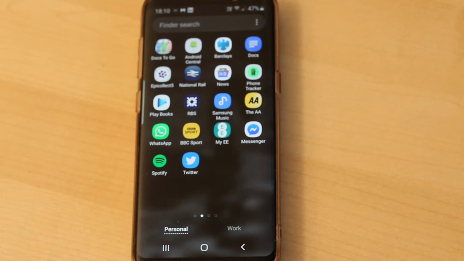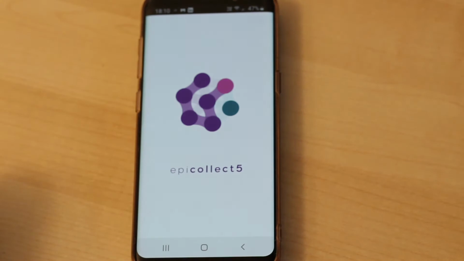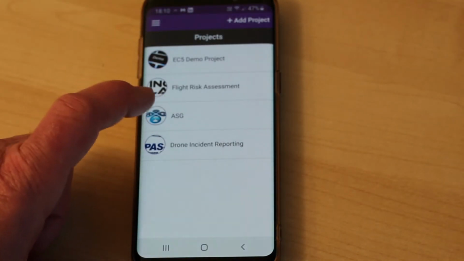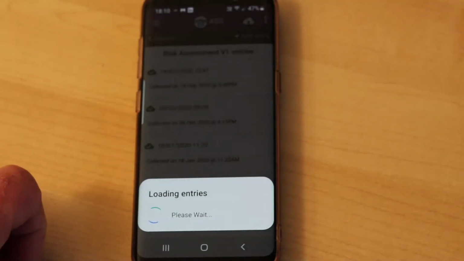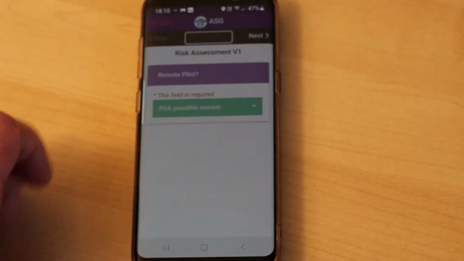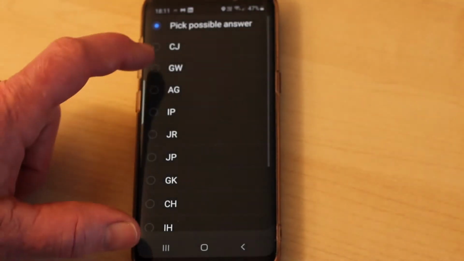Hi guys, I just want to give you a quick live demonstration of the EpiCollect risk assessment tool that ASG operate. So you're out in the field and you're about to make a flight and you want to make a new entry. So who's flying today? It's me.